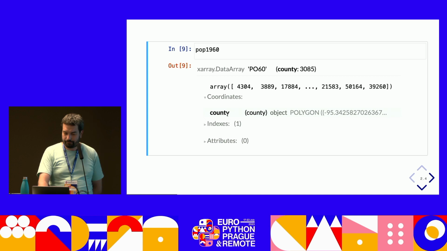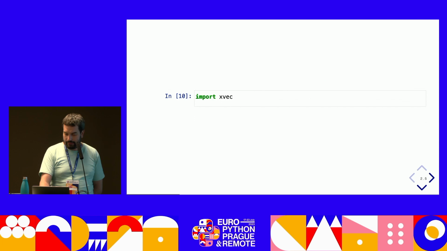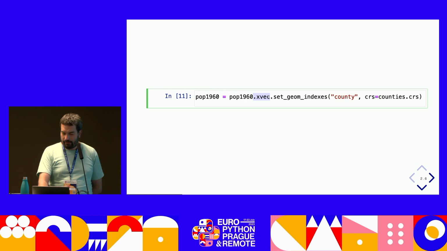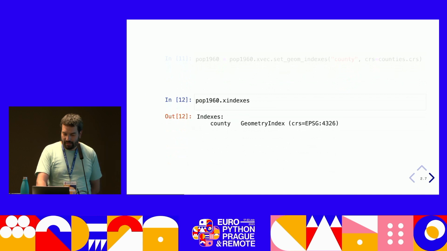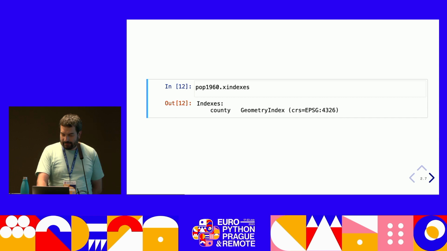Right now, the index is a pandas index, and it doesn't give us any spatial support. However, when we import Xvec, we get access to the Xarray accessor, and we are able to use it to convert that county index to a geometry index using set_geometry_indexes. And we also specify the CRS, the coordinate reference system, that tells us what the actual numbers in the coordinates of those individual points on our polygons actually mean on the ground, because that's not always latitude, longitude, it can be some local projection system. And when we look at the index, we see that the county is no longer a pandas index, but a geometry index with a specific projection. In this case, it actually is latitude and longitude.